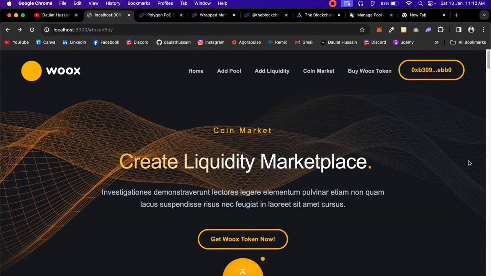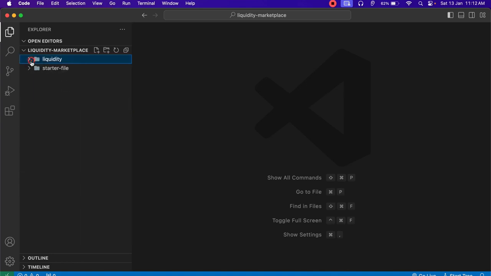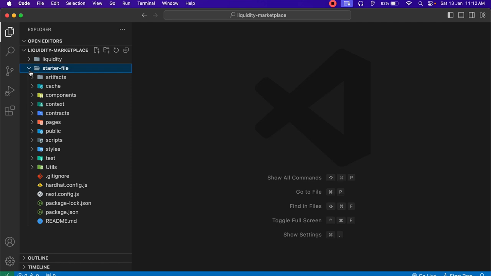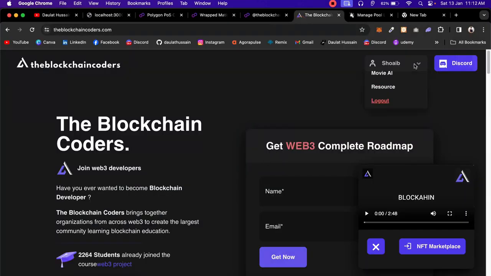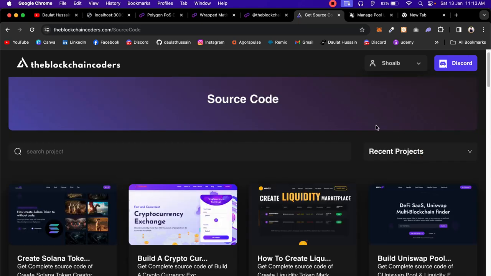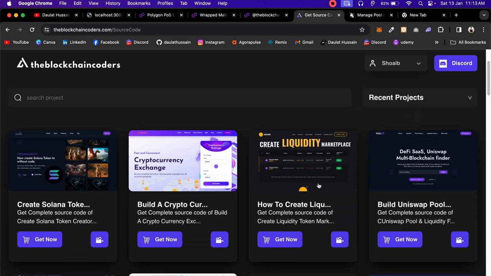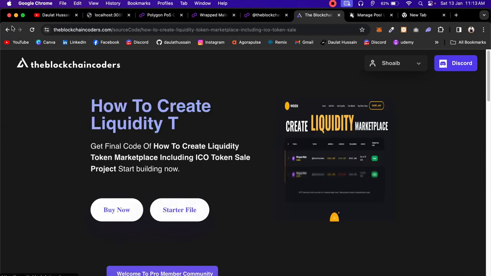Now let me show you the code structure and the logic we have implemented for creating and adding the liquidity. So if I come back to my VS Code, this is what we're going to code together. This is the final code, and this is the starter file which is given to all of you. So simply come back to the blockchain coder, go to the source code section, and make sure to download the project. Click on this recent one, and this is the project in which we have provided the starter file. So you can simply download it and we can start building on it.